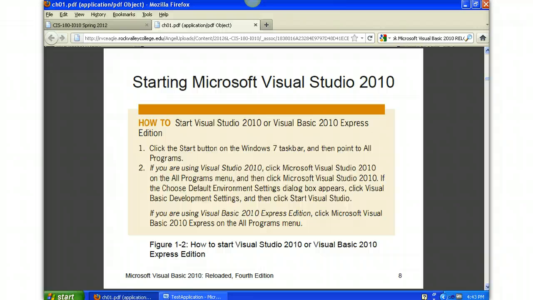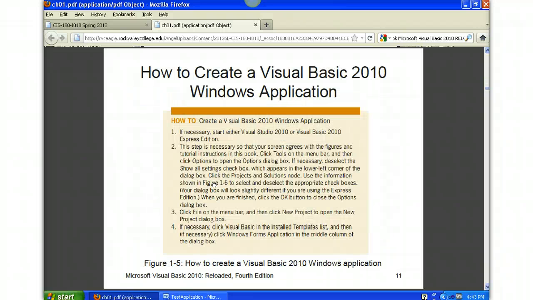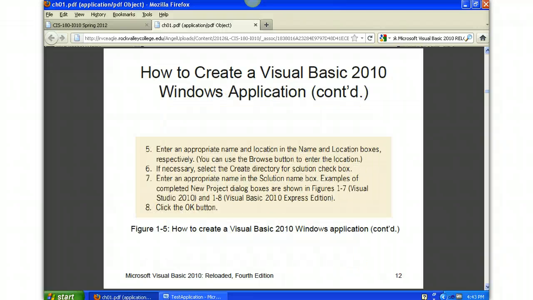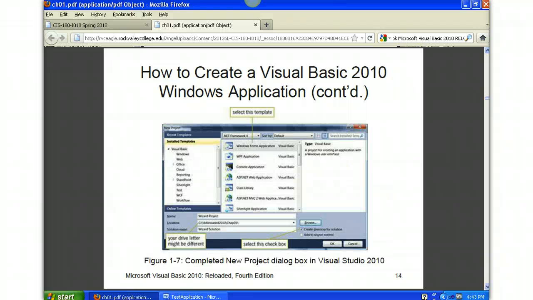So hopefully you've already had a chance to start Visual Studio 2010, so I will not go over this screen. I already went over the basic window application creation, so I will not go over that. Now this screen does show some default setups and options that I would suggest just leaving alone.